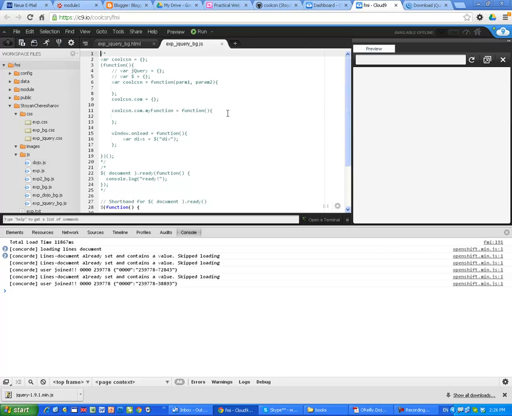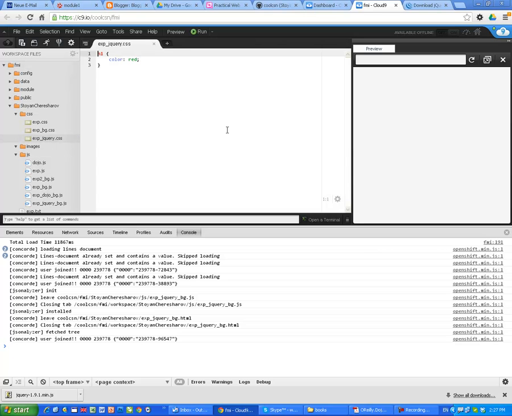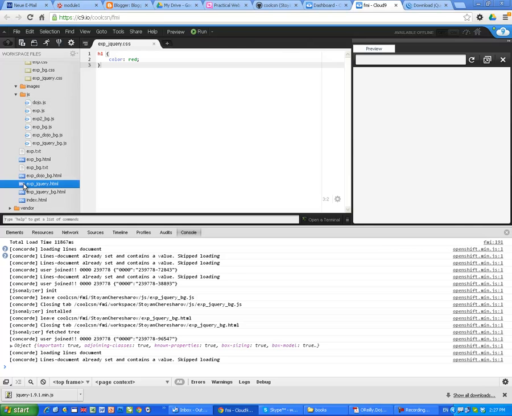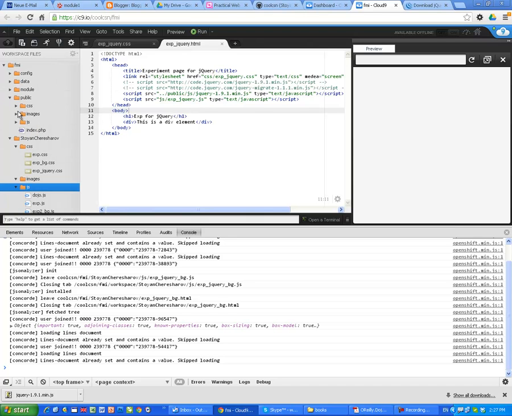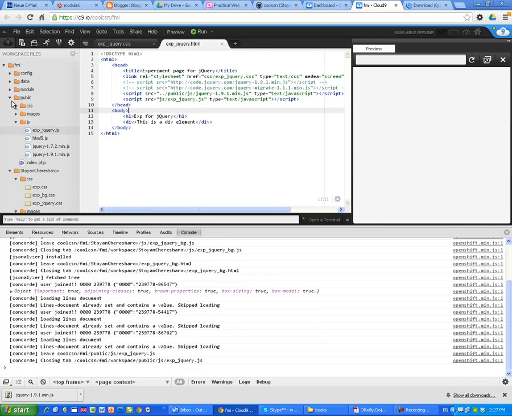And of course, let me see now. Experiment jQuery CSS, this is what I'm interested in. And the file, of course, doesn't exist, but we'll recreate it. It's not such a big deal. Experiment Dojo, experiment jQuery. No, the file doesn't exist. Let me see here in the public JavaScript, experiment jQuery. At least it exists there, so I'm just gonna copy this, come here, and create again the file.